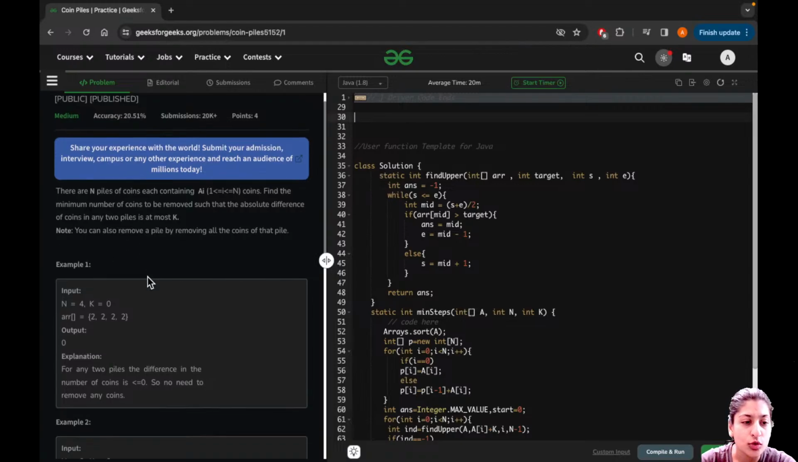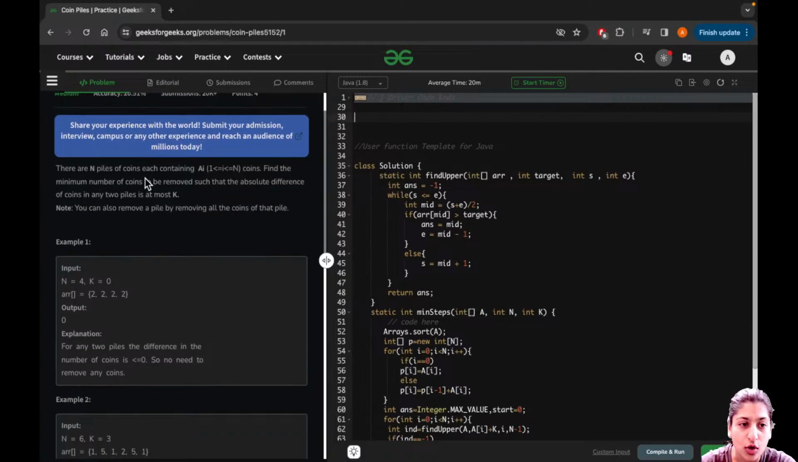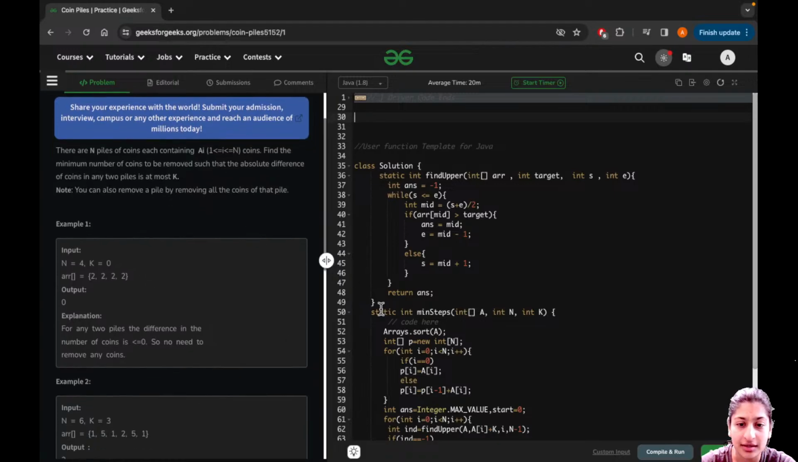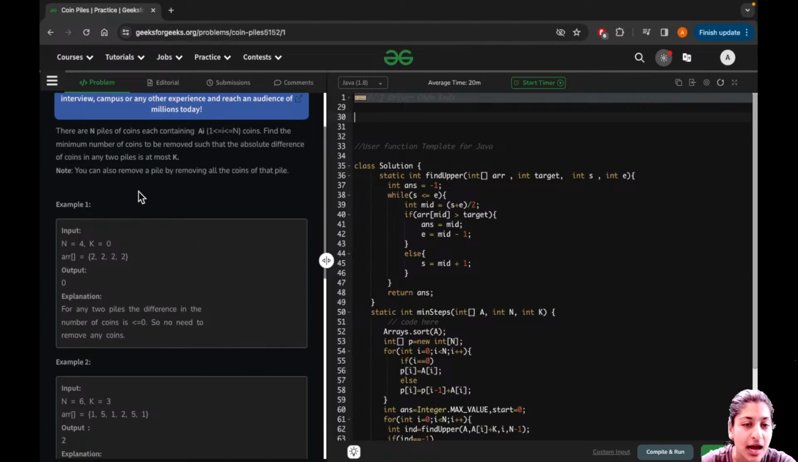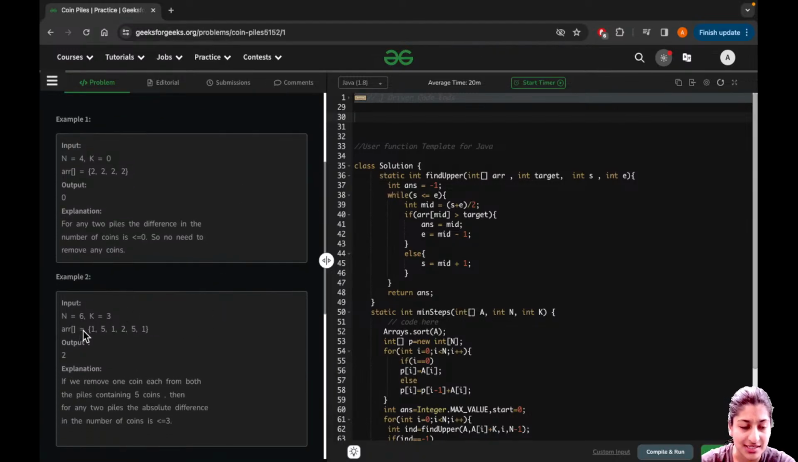Okay, so you are given, understand the question first, you are given n piles of coins, each containing ai number of coins. Find the minimum number of coins to be removed such that the absolute difference of coins in any two piles is at most k. Note, you can also remove a pile by removing all the coins of that pile. Let's understand one test case, then we will see what we have to do in this question.